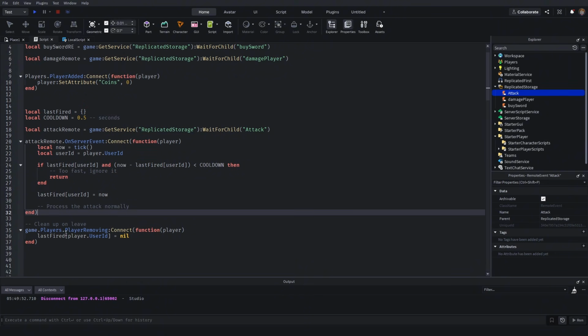So yeah, guys, it's a pretty simple concept for rate limiting. It's basically kind of like a debounce, but on a remote event, just to ensure that we're not spamming this remote event, because that would not be good for our game.